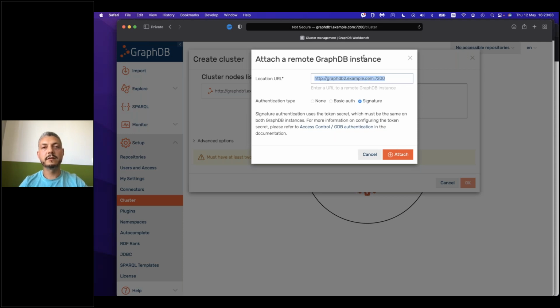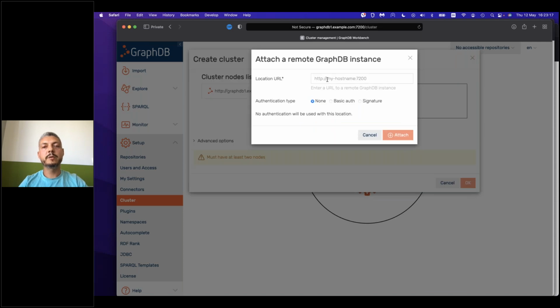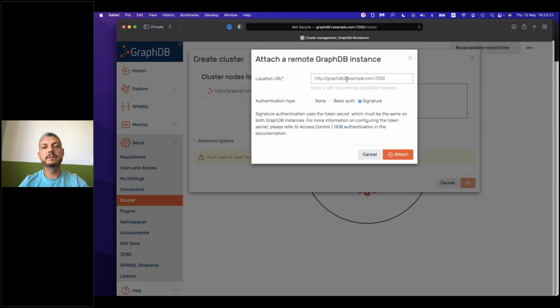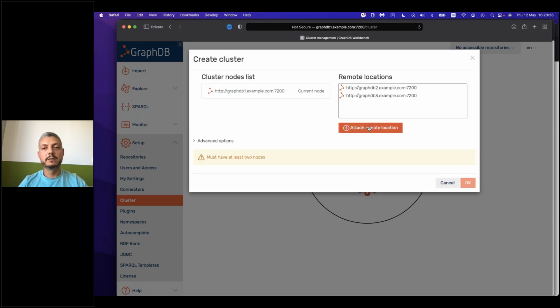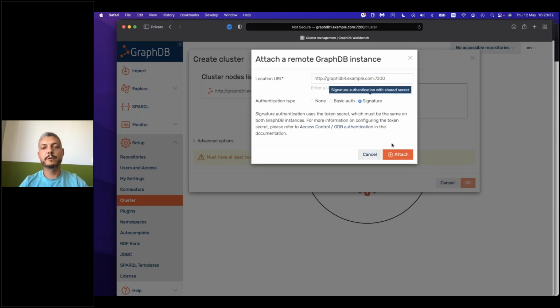And here, this dialog is the same as the one that we saw earlier when we attached the remote location. So when you attach a remote location to this interface, you essentially attach it in the workbench just like using the other dialog. So I've attached GraphDB 2 and 3. Now I'm attaching GraphDB 4 and 5.